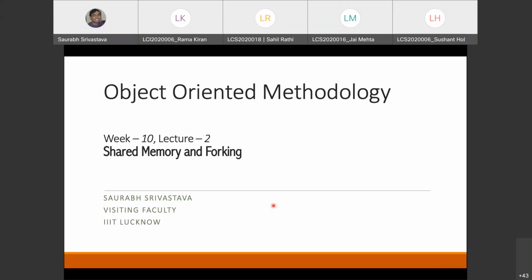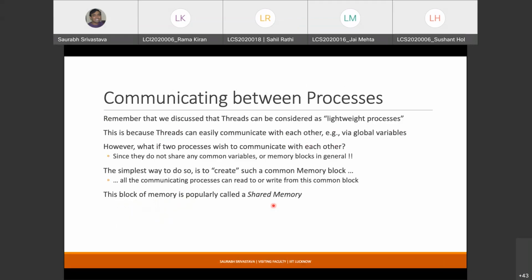There's one last piece of code that I'm just going to show you today, and that is about creating shared memories and forking processes. These are the last part of this course. So, if you remember, when we discussed threads, at that point of time, I used a term that threads are essentially lightweight processes. I said lightweight processes because these threads actually share variables between them.